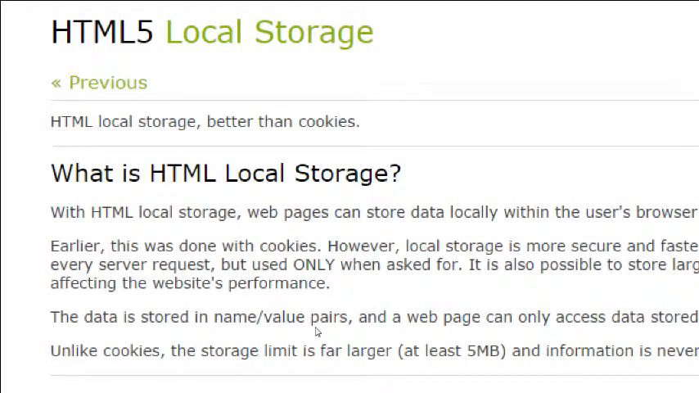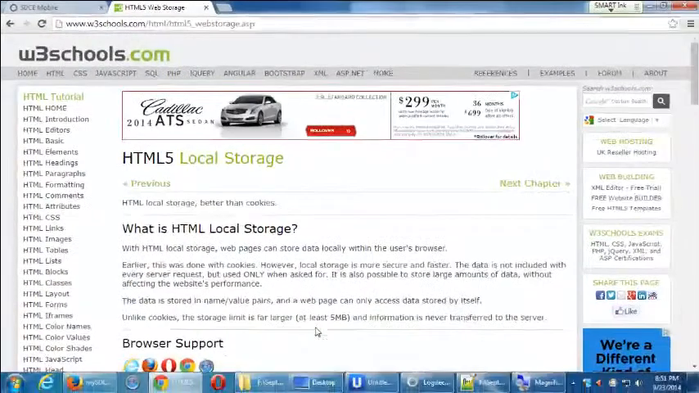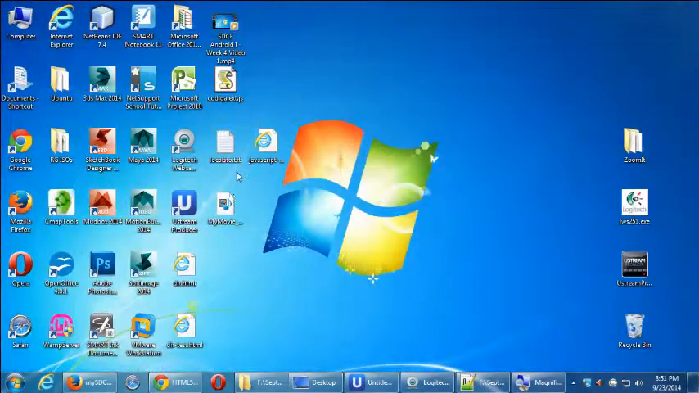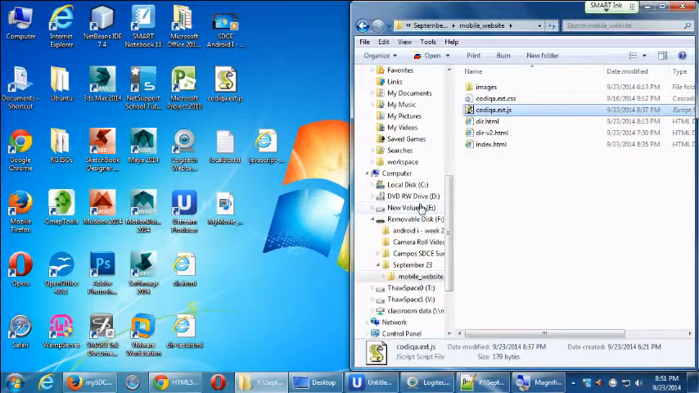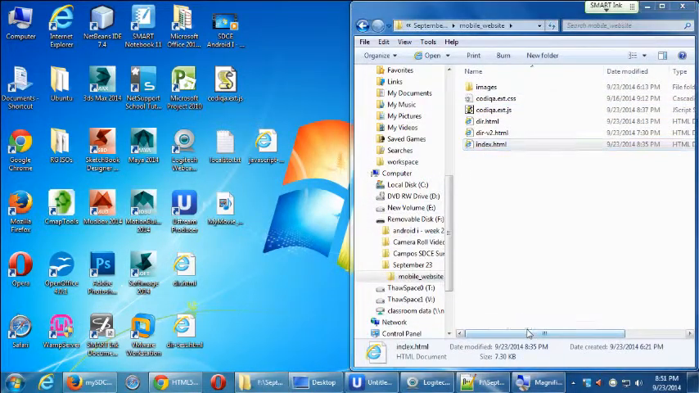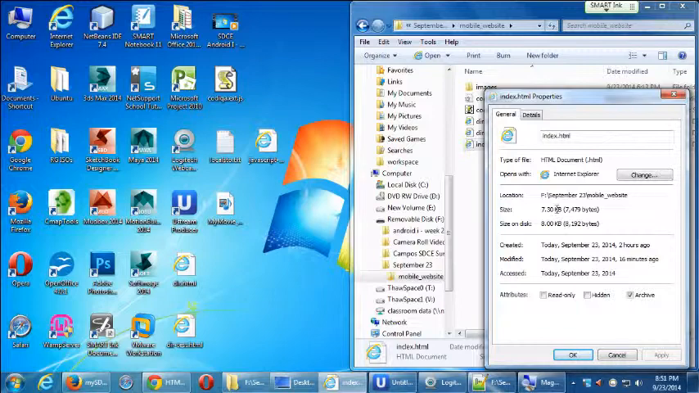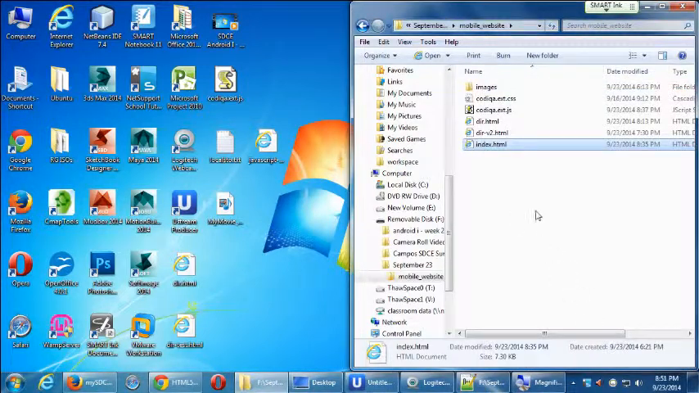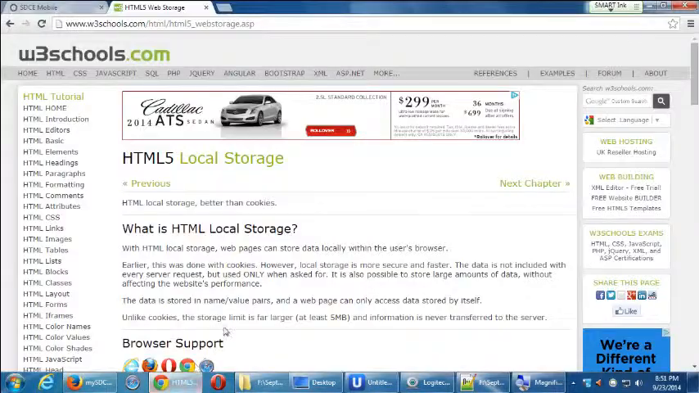So text information is very compact. Like our whole index file right now, the whole index file that we're working with is about 7 kilobytes. So everything that we've been doing so far is only 7 kilobytes. This is saying that local storage can hold 5 megabytes, which is 5,000 kilobytes. So what is that, like 50 versions or 500 versions of our website, of our project, can be stored here. And at that size, we can hold a lot of data like a database.